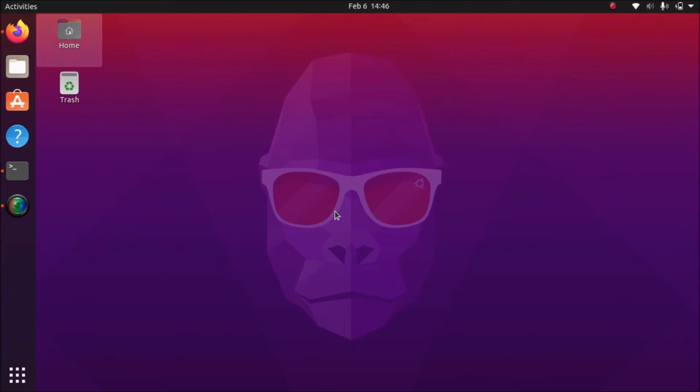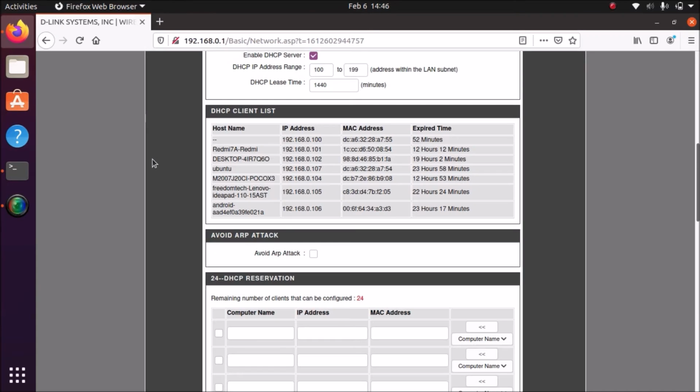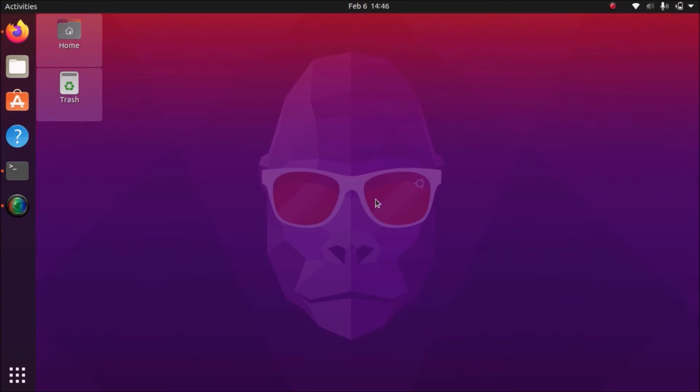Friends, I have powered on the Raspberry Pi 4. Also I have connected the Raspberry Pi 4 to my router using the Ethernet cable. Now I want to know the IP address of my Raspberry Pi 4, so I am going to open my router default page. This is my router default web page, and here Ubuntu is the host name and the IP address is 192.168.0.107. So our Raspberry Pi 4 machine IP address is 192.168.0.107.